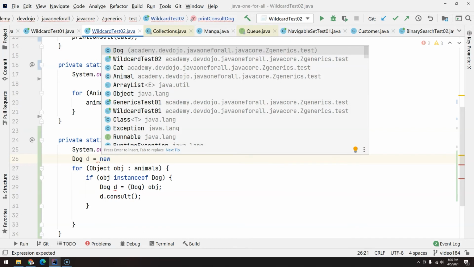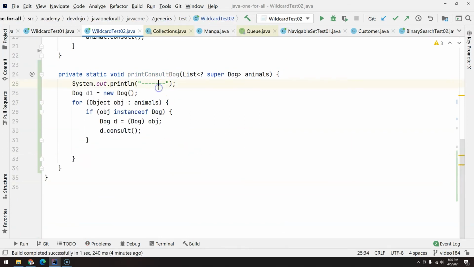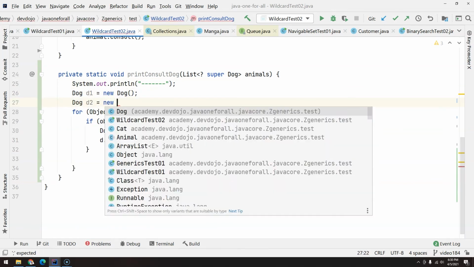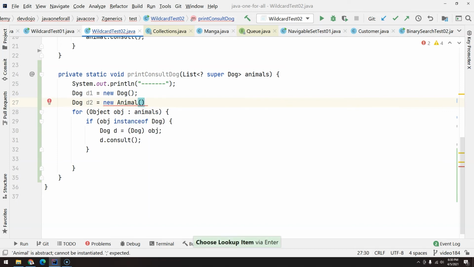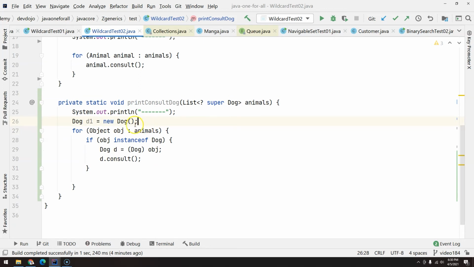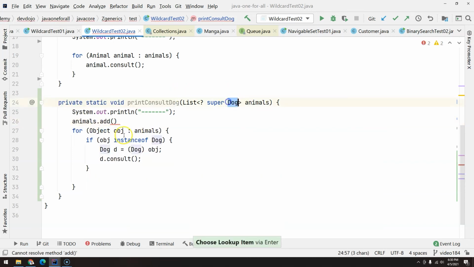You can create a array of dogs or create a new object. So for example, d1. And what else? Can you have another dog here, for example? Can you have an animal? Nope, you cannot have it like this. You could have animal, but you can never add dog. So when we do this, the only options we have to add to this list, animals.add, is either whatever you wrote here, dog, or any of the subclasses that the dog may have.